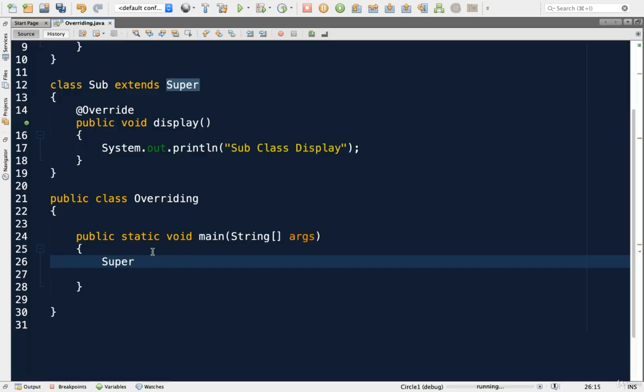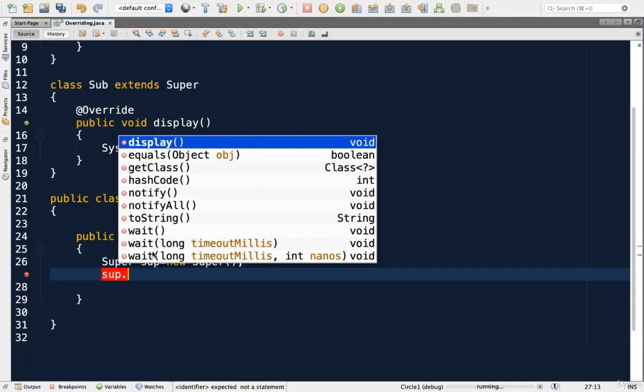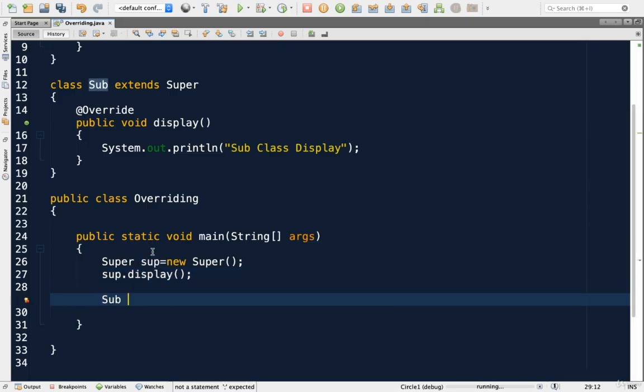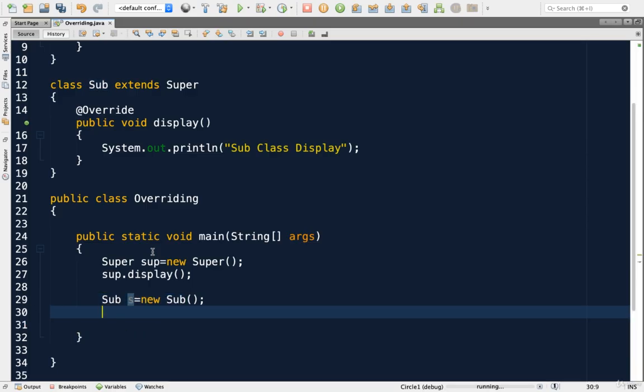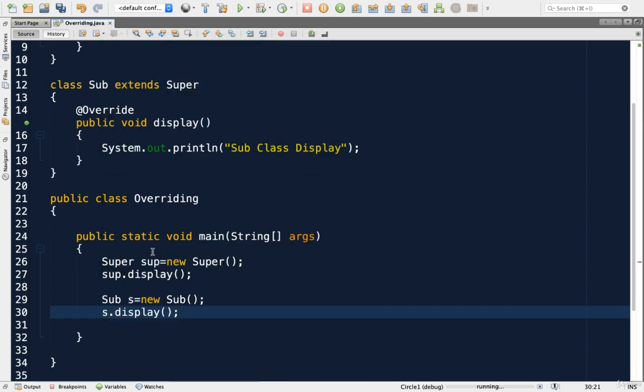Now let us go to the main method. Inside the main method, I will create an object of superclass. Then I will call super.display. So this will call the display method of superclass. Next, I will say subclass s equals new subclass. Then if I say s.display, this will call display of subclass.